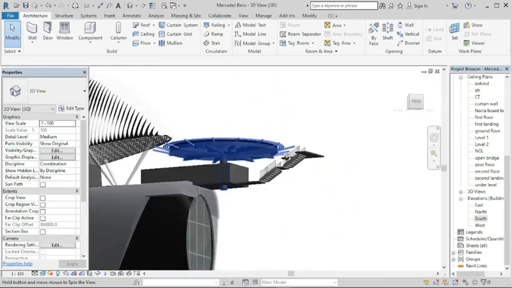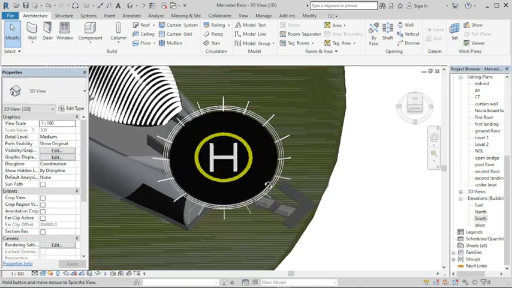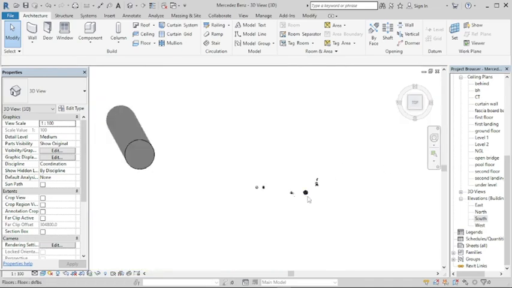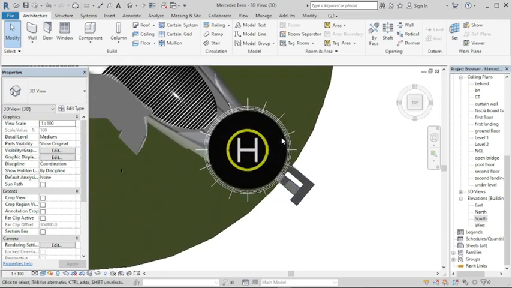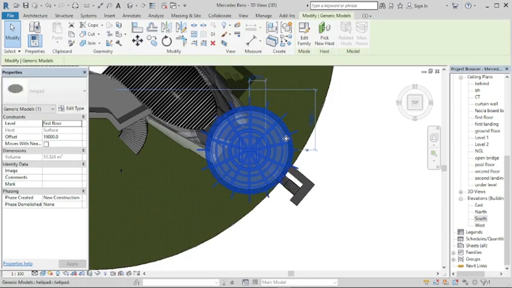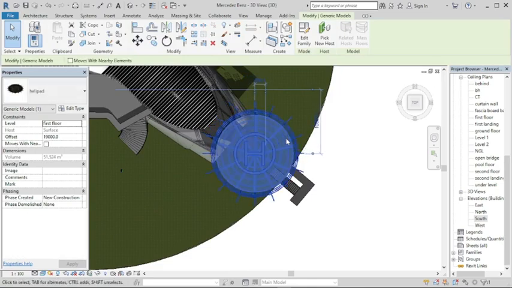So we have this here now. We want to shift it away from the building so that the blades of the helicopter don't get in contact with the surface of this building. So we come back to top level and come down here and use the arrow keys to shift it a bit, and then we see what it looks like now.